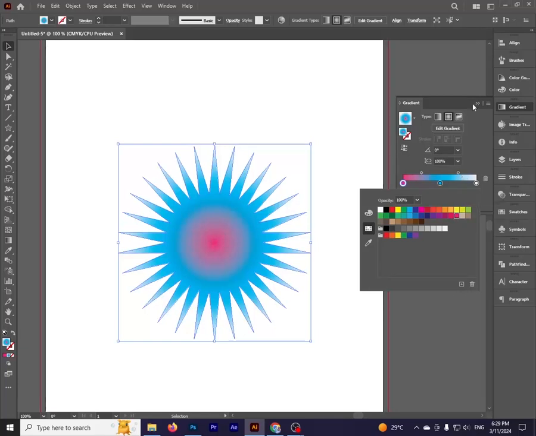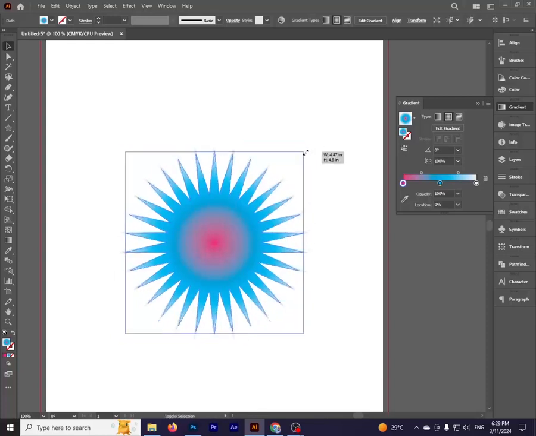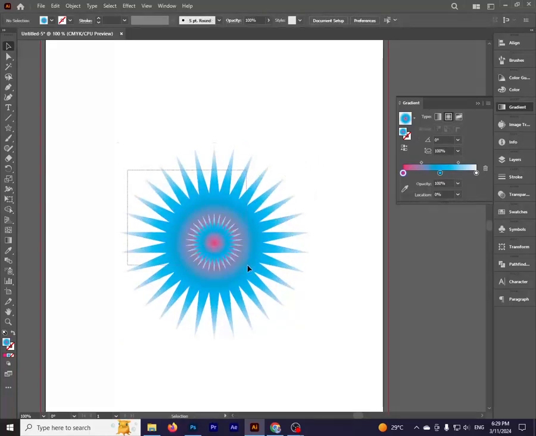You can also experiment with different shapes and colors to create unique floral designs. Once you're happy with your design, save your work and you're done.